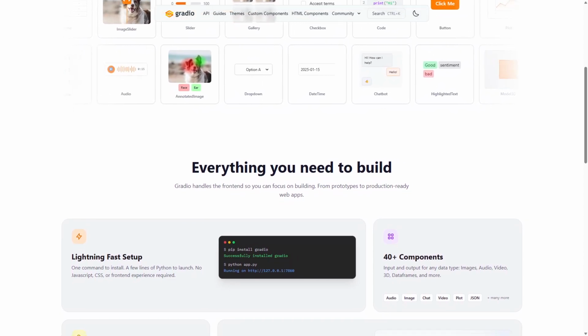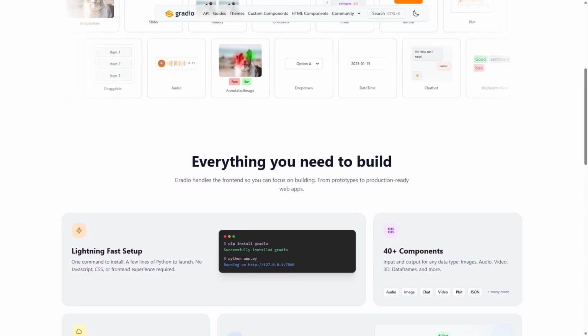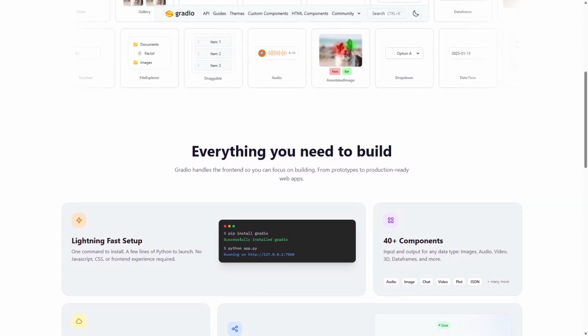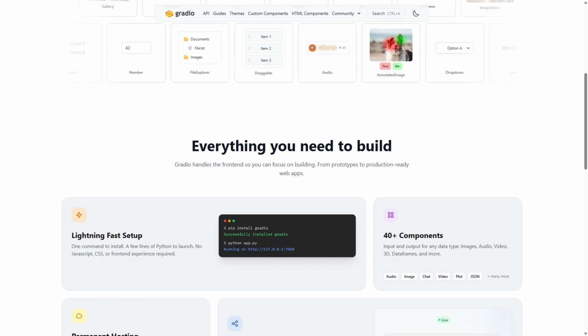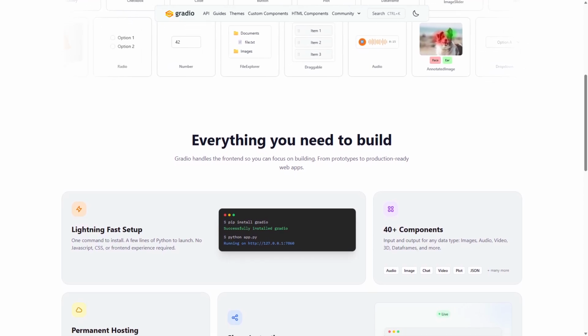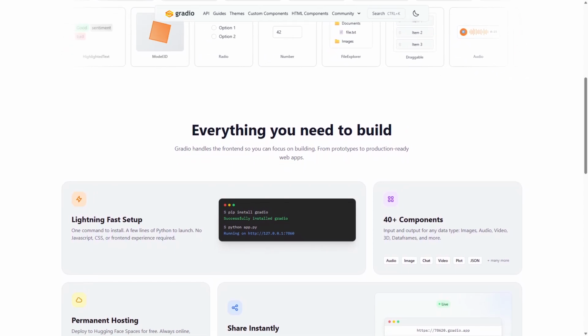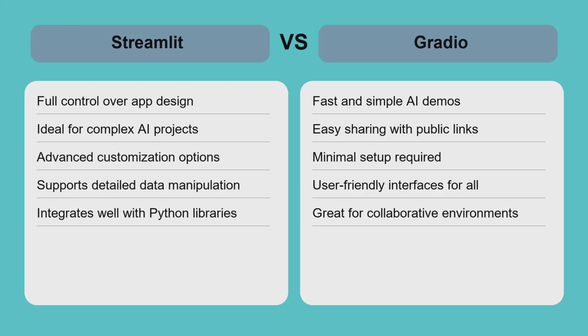It's best suited for users who want fast, straightforward demos or prototypes with easy sharing capabilities, especially in collaborative or educational environments. Gradio simplifies the process of turning models into interactive experiences for a broad audience. Streamlit and Gradio serve distinct needs in AI app development.